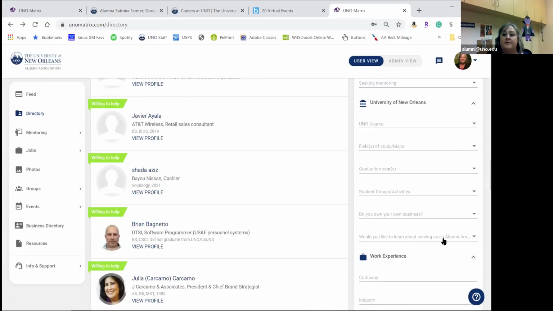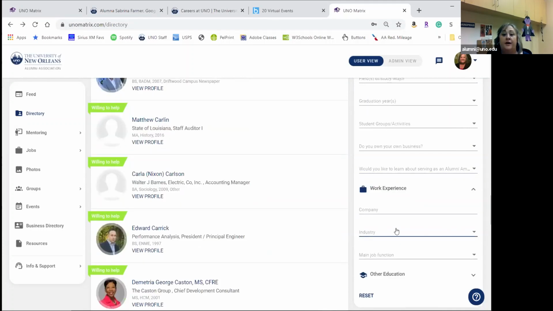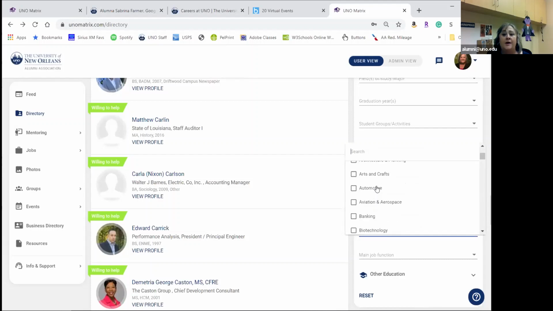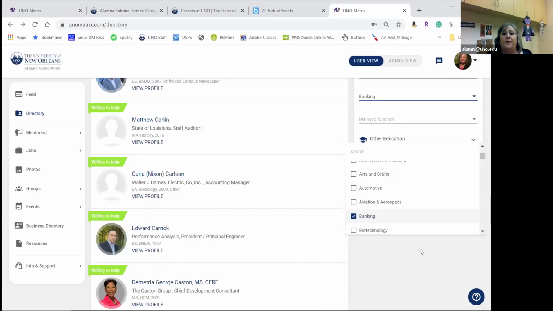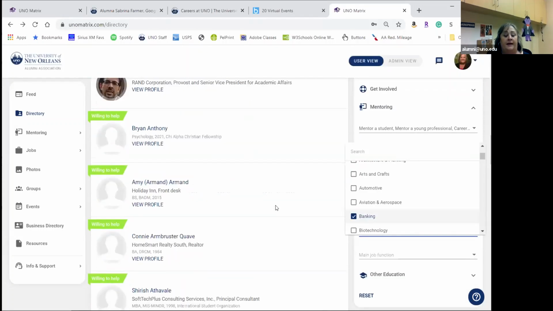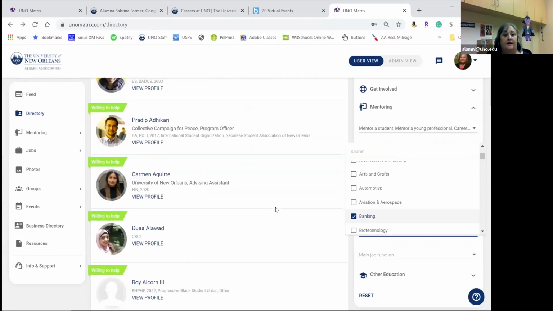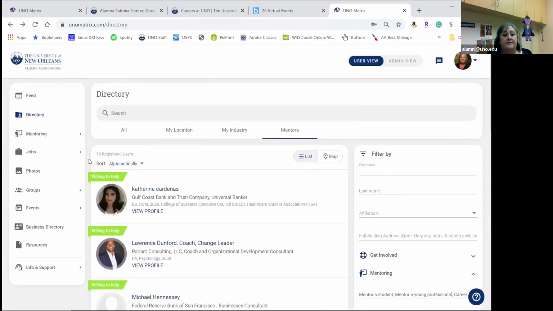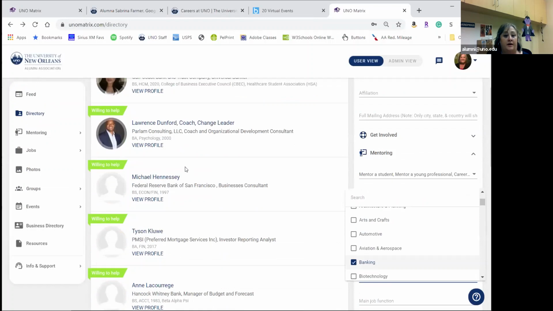If it's work experience, I can look for their industry. So I really want to get into banking. So I can pull up anybody who said their industry is banking, and it's going to give me this list of 13 people who are in banking.